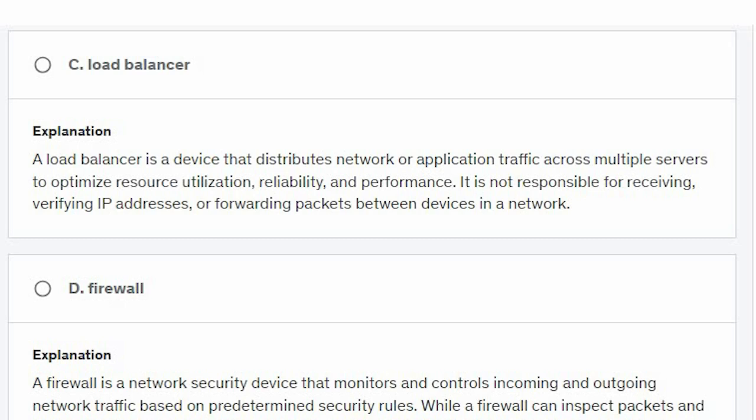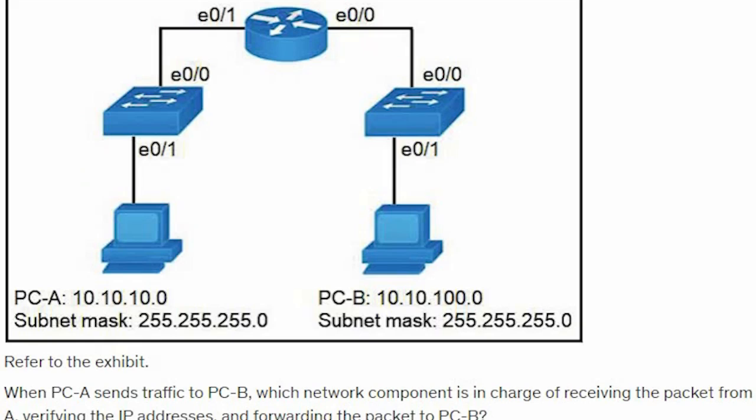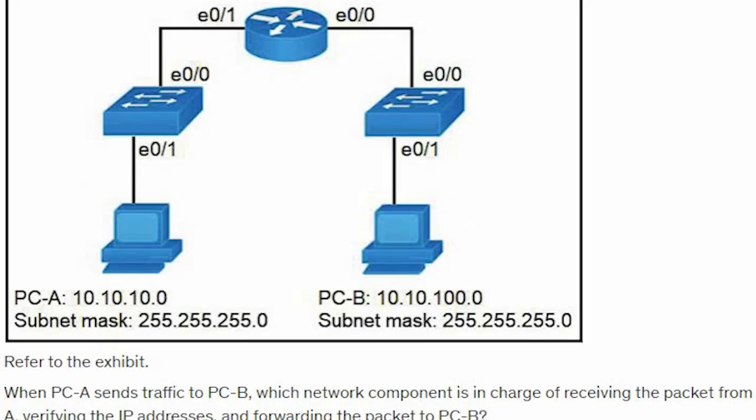Answer number 4, a firewall, which is also a wrong answer for this question. A firewall is a network security device that monitors and controls incoming and outgoing network traffic. While a firewall can inspect packets and filter traffic based on IP address, it is not primarily responsible for receiving, verifying IP addresses, and forwarding packets between devices like a router. So this answer also is wrong.